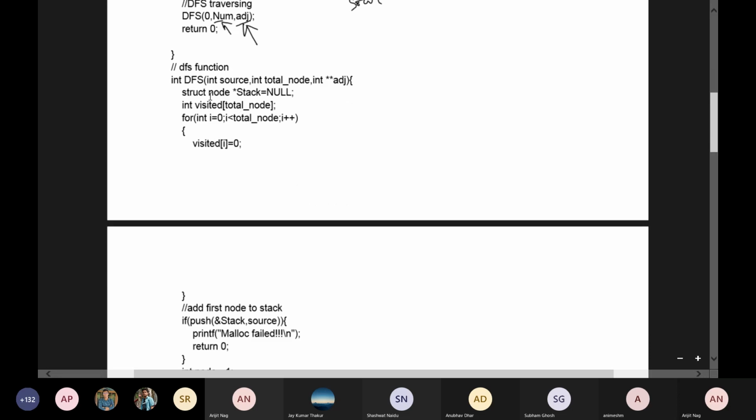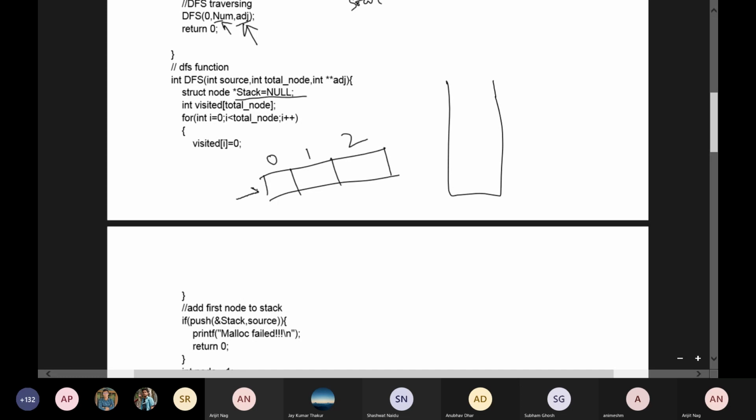So basically, what the DFS function does is that you are allocating an initial stack with a null pointer. This is the initialization of the stack. You are also making a visited array. So there will be a visited array with 3 elements, 0, 1 and 2, and at initialization all the values will be false or 0, implying that these nodes are not visited.